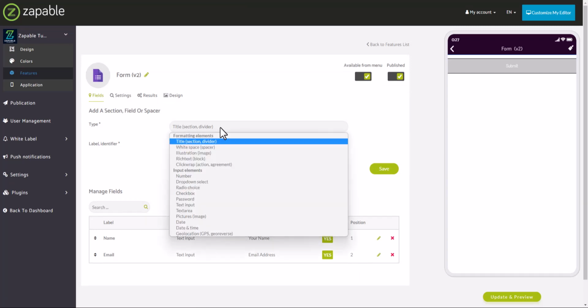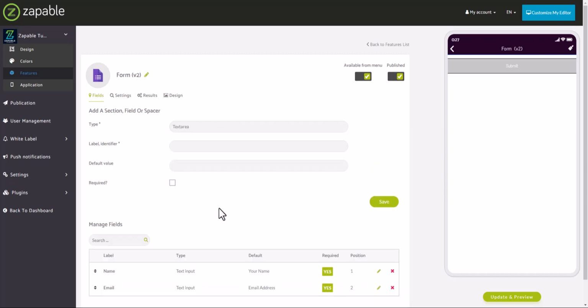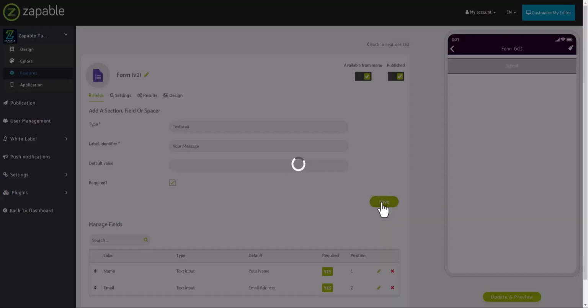And the final one we're going to add is going to be a text area this time, as we want a larger text box for someone to fill out their comments. So I'm going to put your message in here. I'm going to leave the default field blank on this one, and I'm going to tick the required box as we require this information in the form to know why they are sending us a message. And I'm going to click on save.